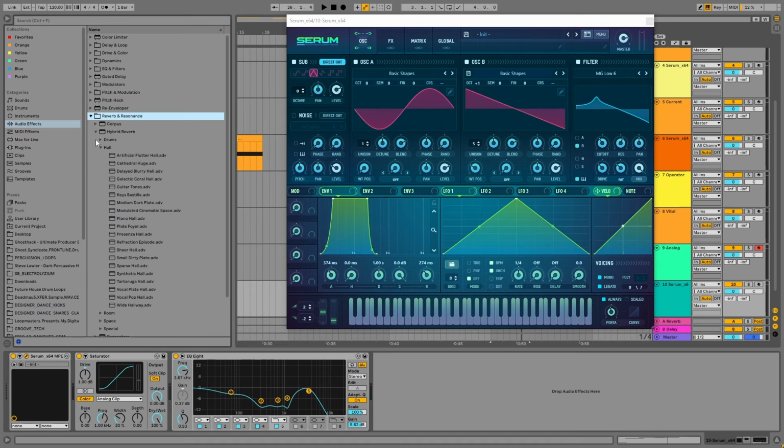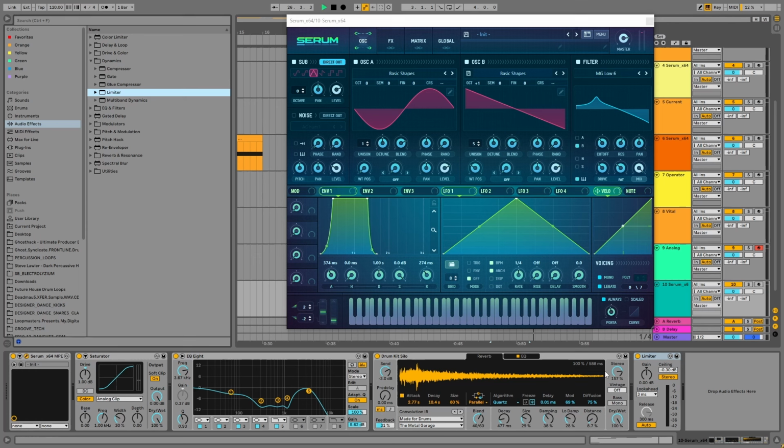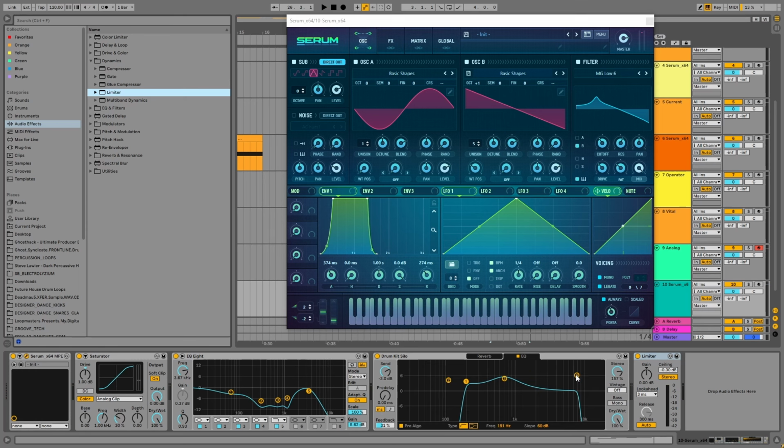Let's use a hybrid reverb again. So in the special folder, we have this drum kit silo preset that I think will sound really great. But we need a limiter after this. But again, we need to tweak the EQ of the reverb.